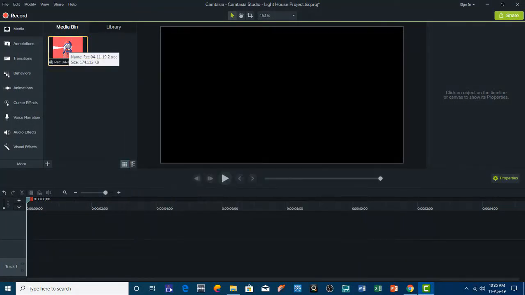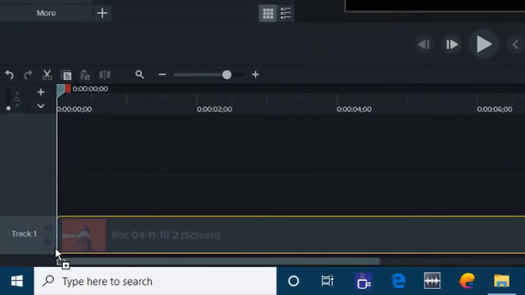And now I am going to drag this media to the timeline on the first track. So here you can add as many tracks as you want, and I will tell you about them later on. So in this lesson I am just going to show you some basic steps of Camtasia Studio.